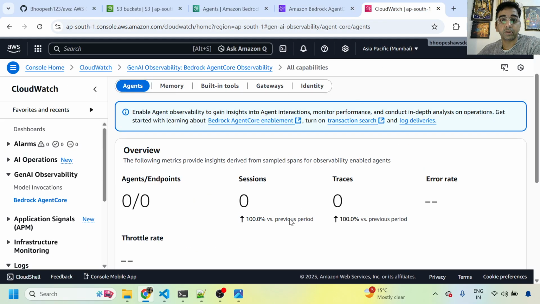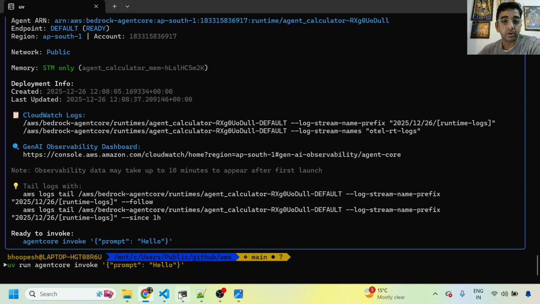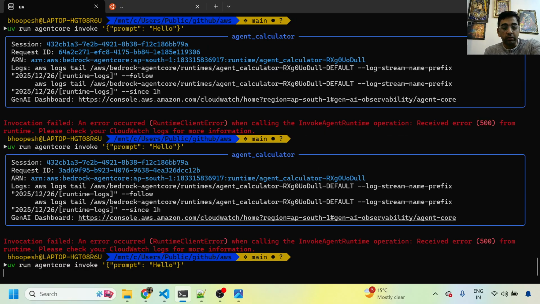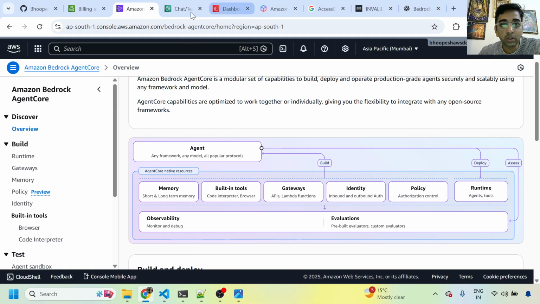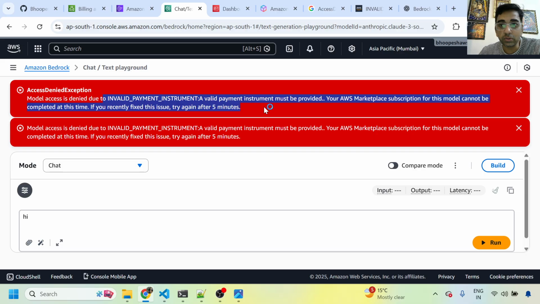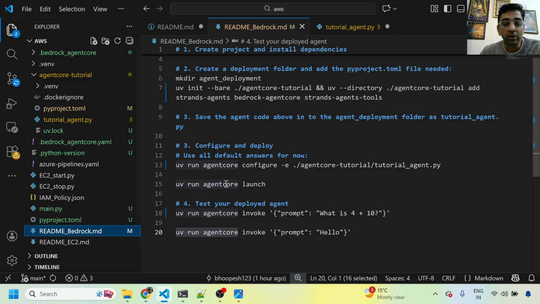This is my agent. This is the observability dashboard. These are the runtime metrics. Now let's see. The prompt hello is taking some time because I'm communicating from my laptop, which is a WSL, Windows Subsystem for Linux. It is not a pure Linux system. Okay, so I have triggered this prompt hello, but it is failing due to some model related payment issues.